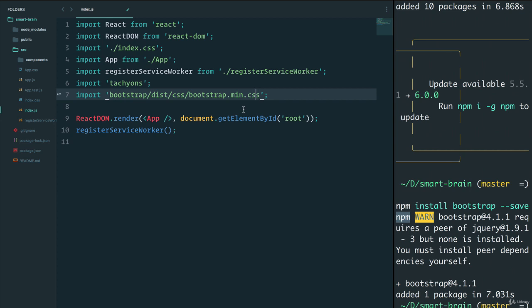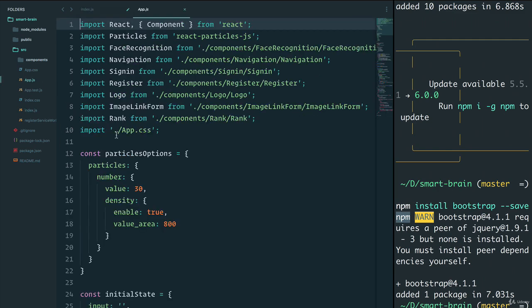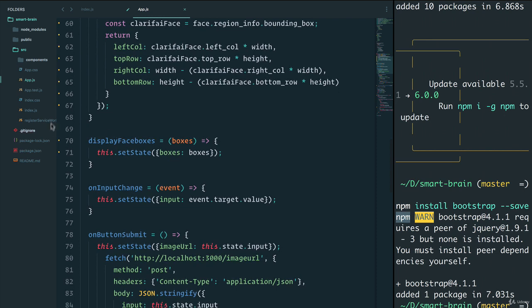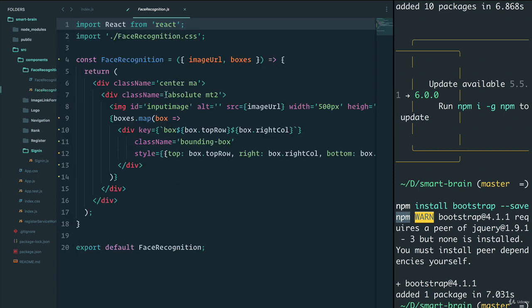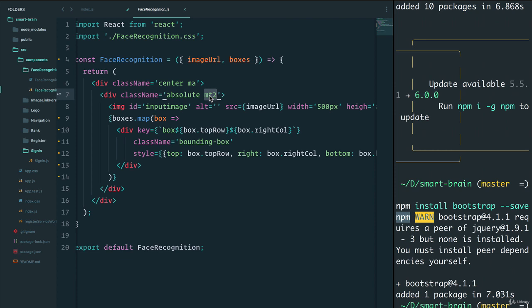Now, here's the thing, and here's how things work with Create React App. They grab all the CSS files that it finds, and it bundles them together. So right now, the way we have things, Tachyons, which already has some CSS classes that we're going to be using, if you go into app.js, for example, or actually, let's go into a component. Let's say we're going to go into the face recognition. We see over here that we're using these classes like MT2, Center MA, that are actual Tachyons classes.